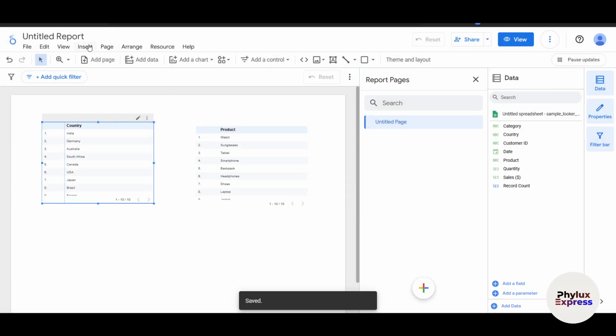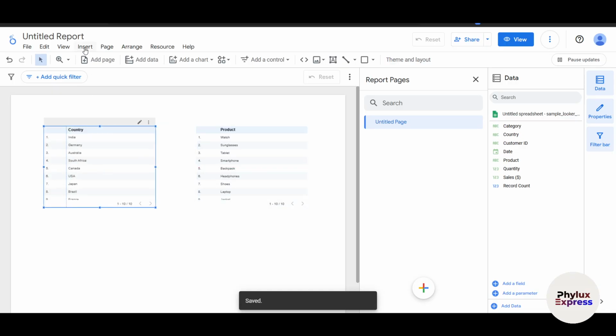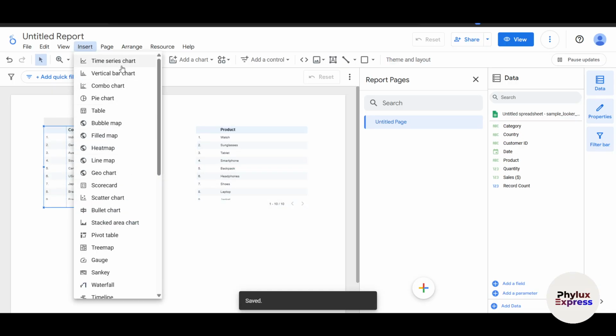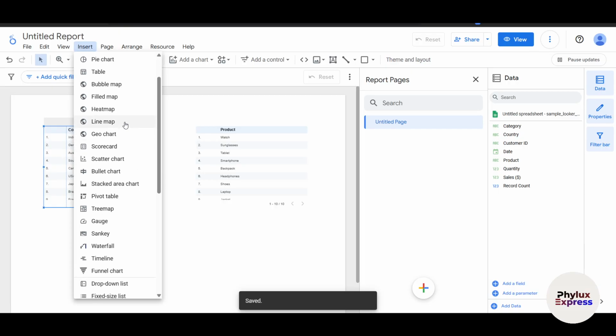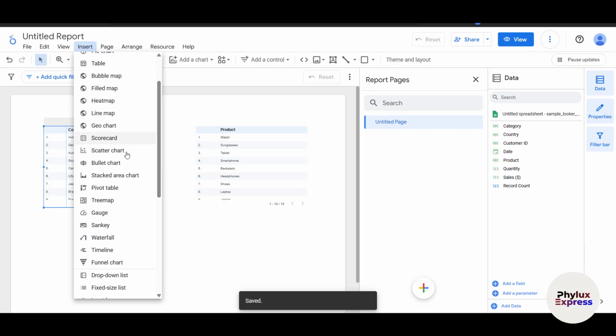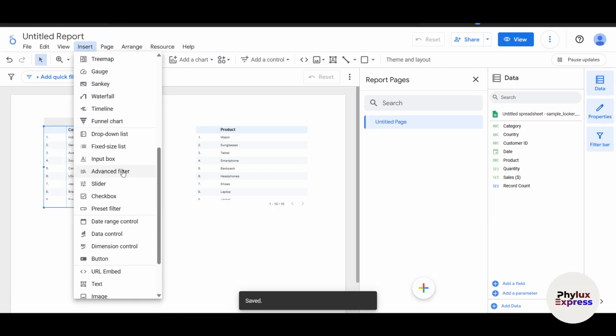Now if I just go and select one of the data here and click on insert, it gives me a lot of options. For example, there's a time series chart, vertical bar chart, combo chart, pie chart, table, bubble map, fill map, heat map, geo chart, scorecard, scatter chart, and there's more and more.